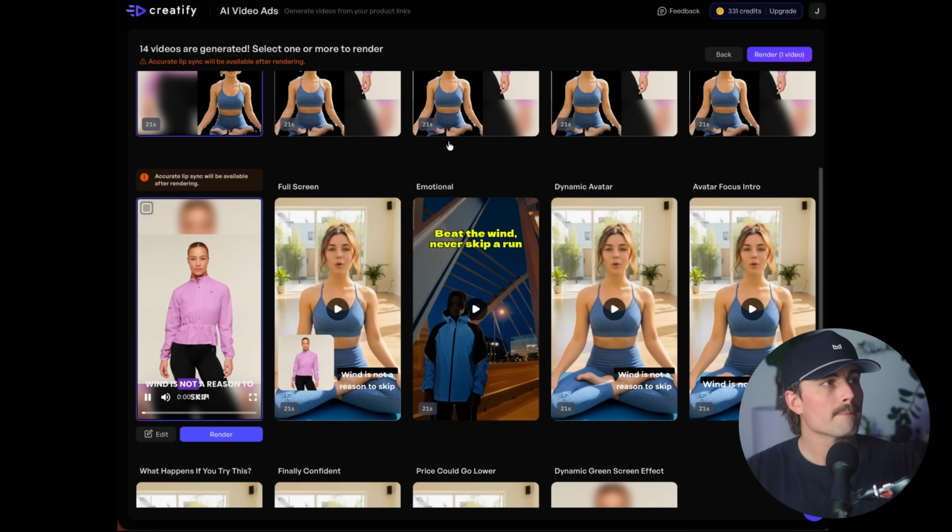Wind is not a reason to skip your run anymore. Meet the Gymshark Running Elite Jacket, built to block the gusts while its mesh panels keep your body breathing easy. A regular fit, premium fabric made specific.